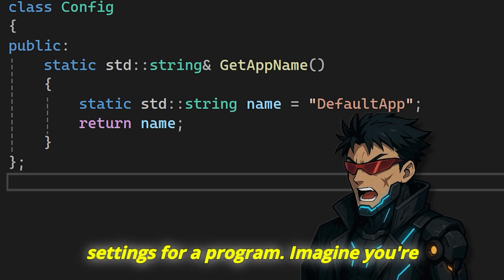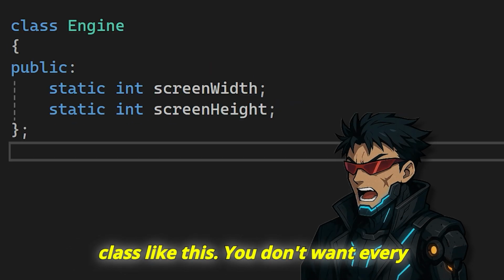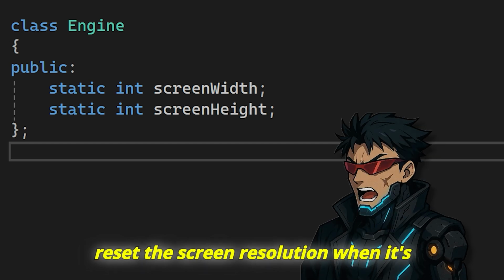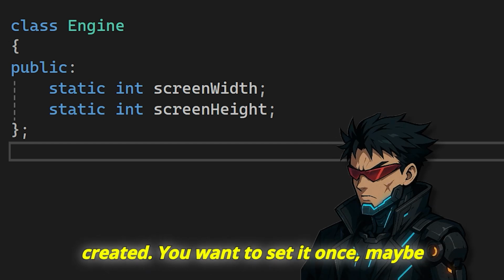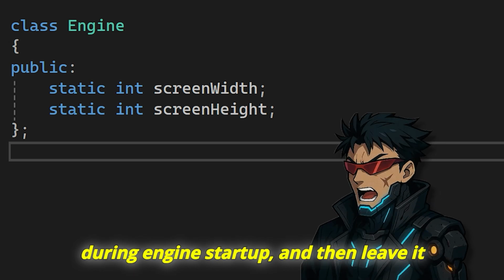Think of static fields like global settings for a program. Imagine you're writing a game engine. You might have a class like this. You don't want every object, like a player, enemy or tree, to reset the screen resolution when it's created. You want to set it once, maybe during engine startup, and then leave it alone.